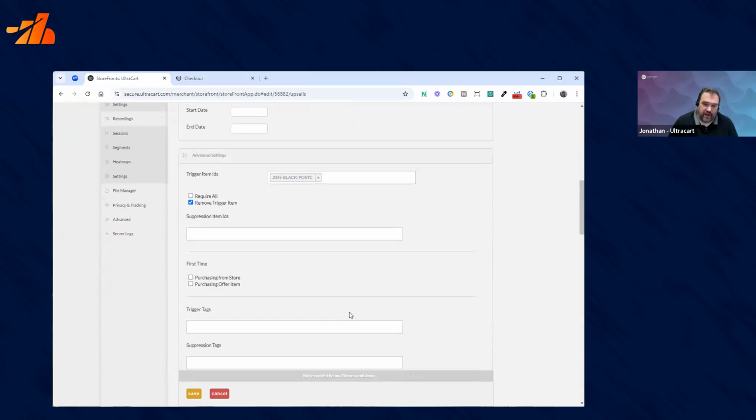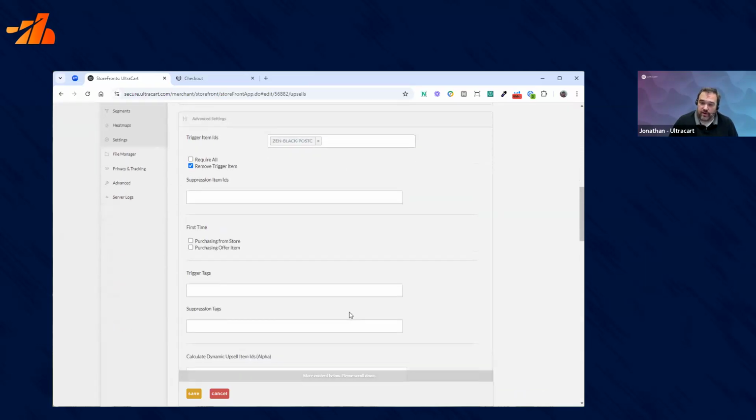Going down into the advanced section, this can get very advanced. The primary one is what item do you want to trigger it? While his path had three different trigger items, the red, the black, and the white, this particular offer, we only want to trigger on the black basic model because we're upselling the black premium model. So you can set that trigger item.